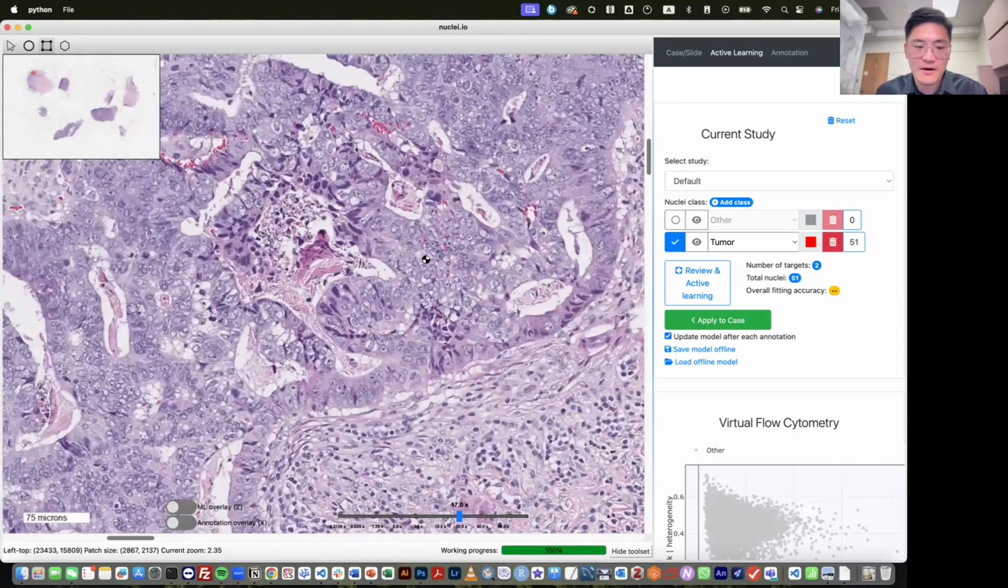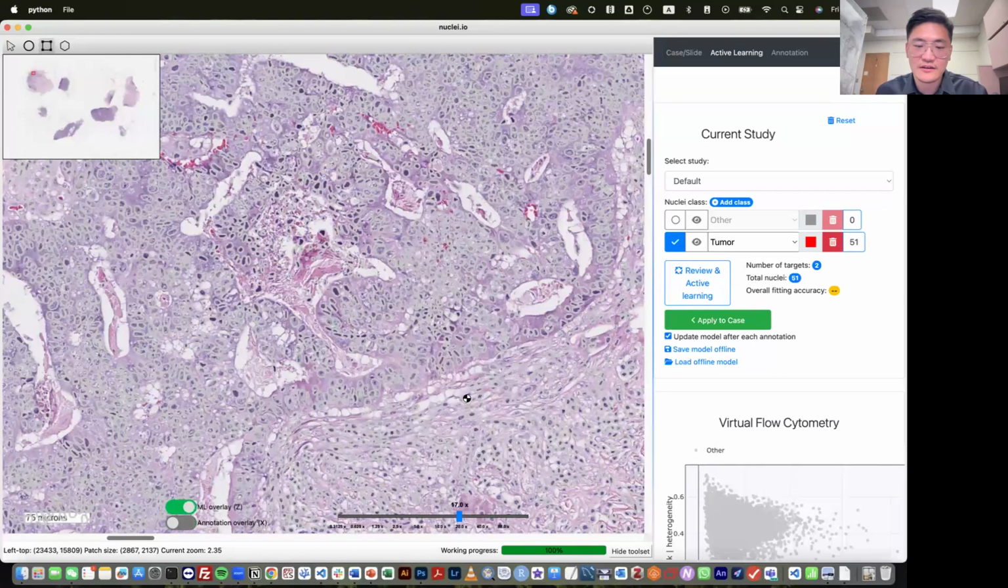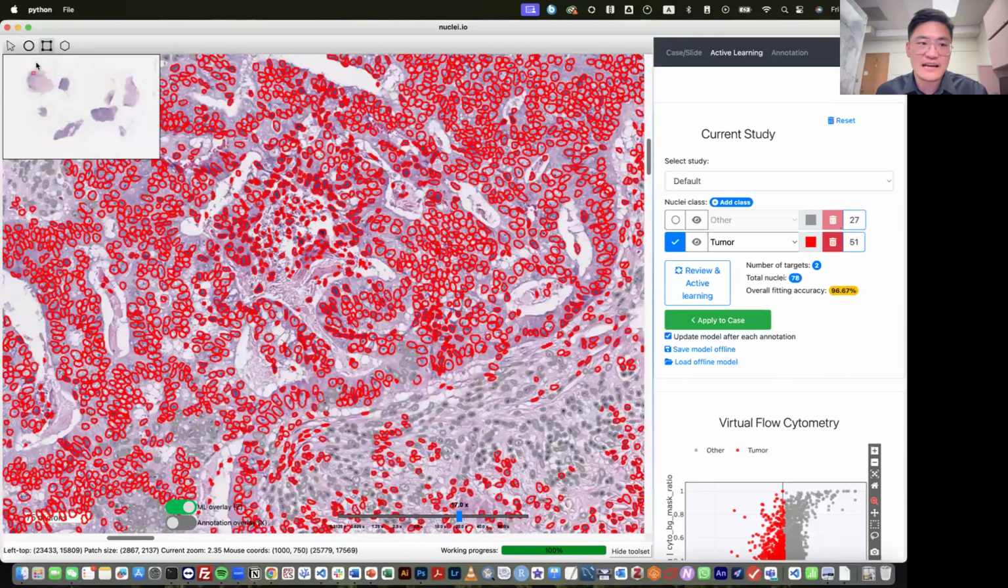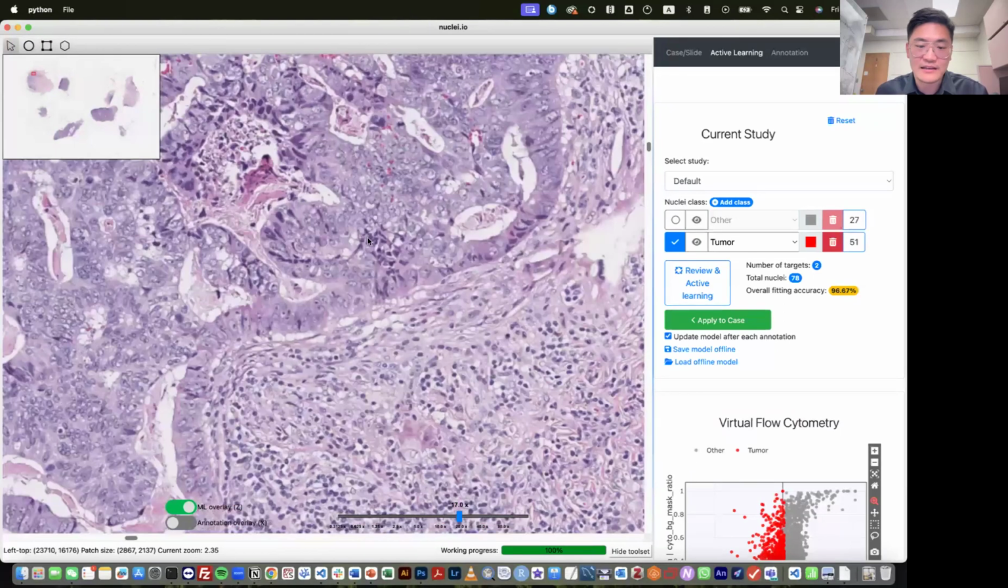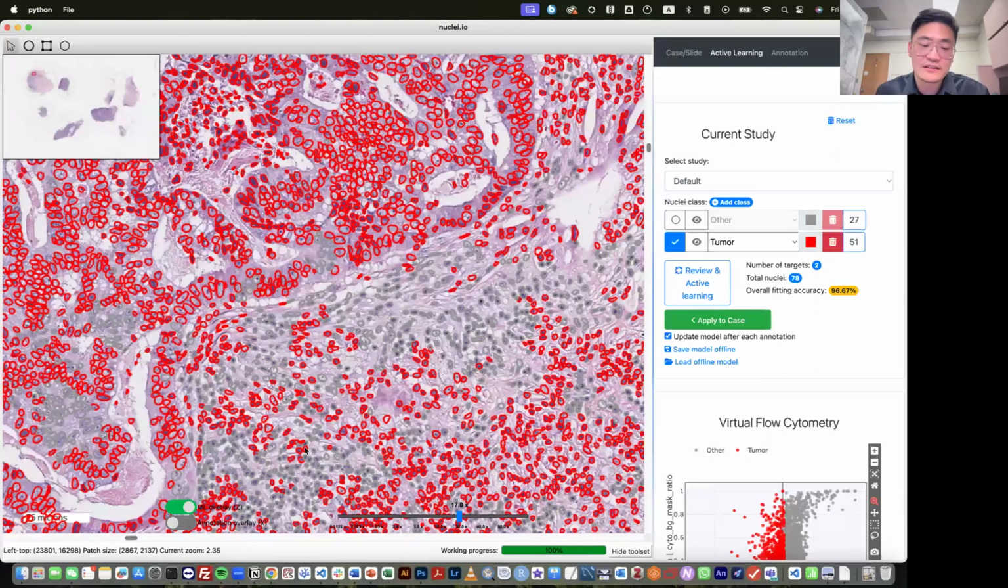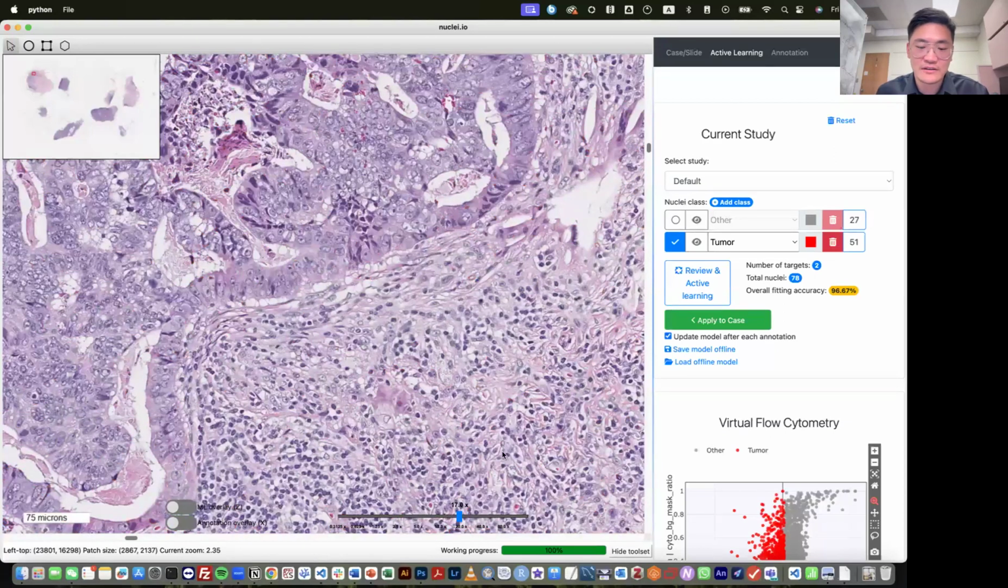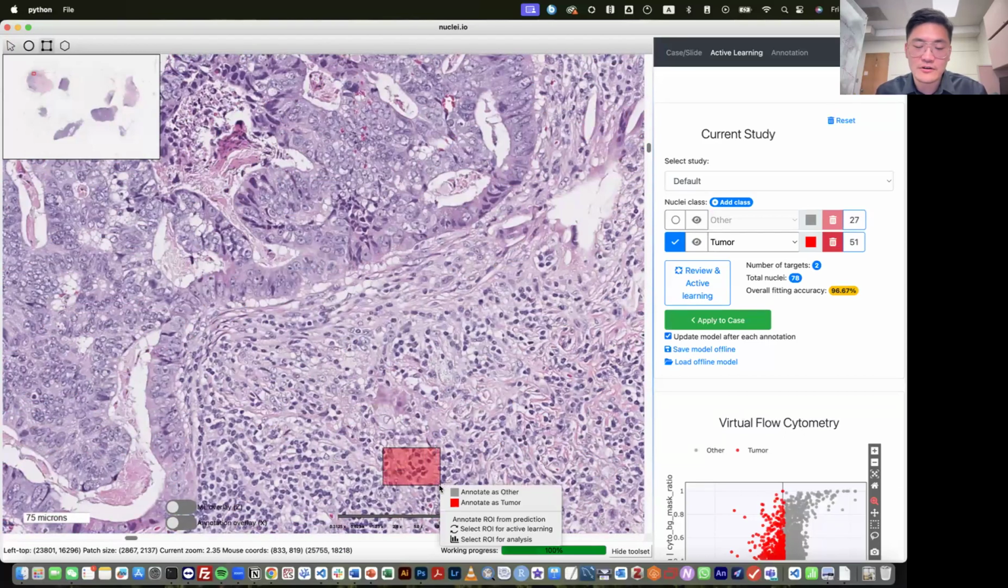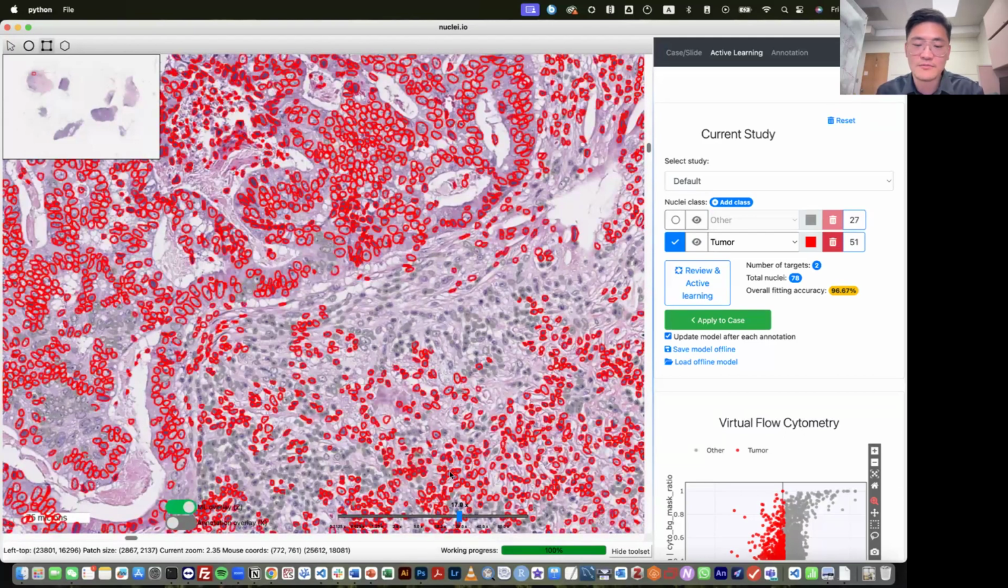Upon my annotation, you can see there are 51 tumor cells I have just annotated. If I further annotate those as non-tumor cells right here, which are those connective cells, you can see the model is getting updated in real time. It's learning something. However, it is not that accurate. A lot of lymphocytes were misclassified as neoplastic cells. Upon this real-time feedback, you can further correct the model output by marking them as other cell types.